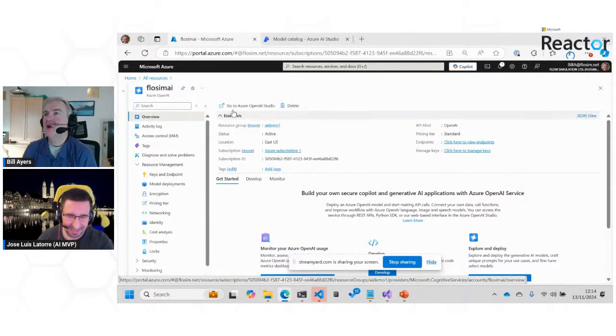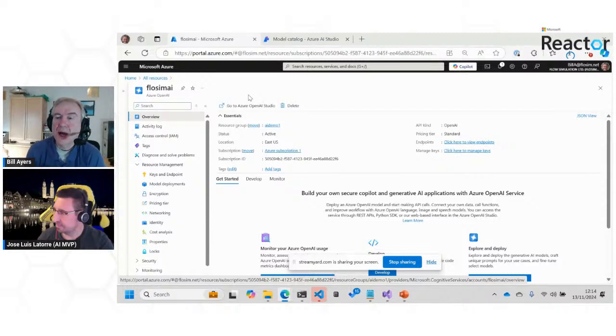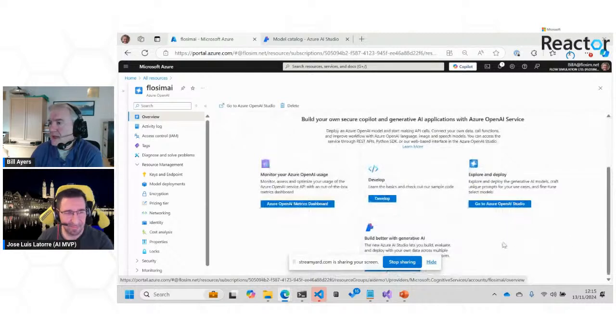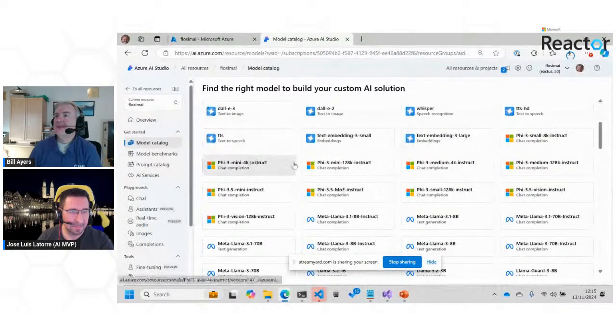I'm in the Azure portal here, and I've provisioned an Azure OpenAI resource called FlowSimAI. If you've used Azure before, you'll know how to provision resources. It's very much the same as provisioning any other resource. Once I've done that, I can go to Azure AI Studio. There are actually two versions of it. There's an older Azure OpenAI Studio, which they're still showing here, but there's a newer version, which I'm going to use. They give you a model catalog.